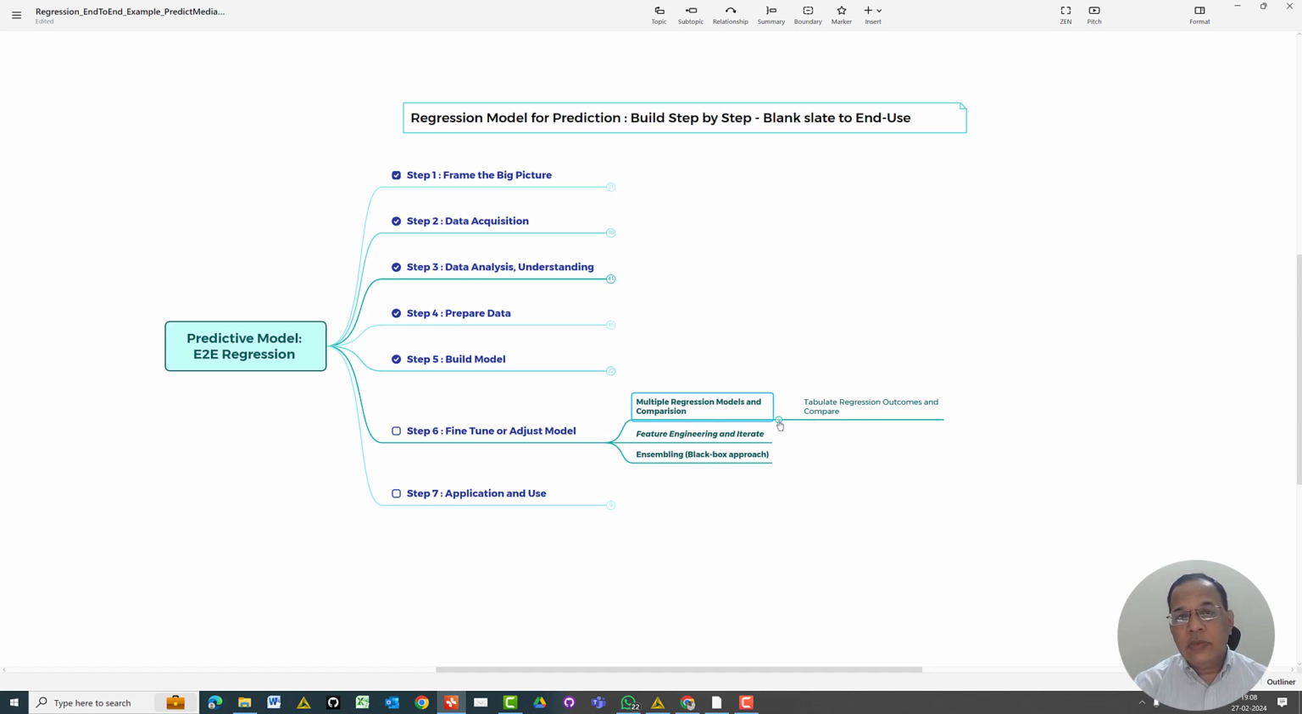Then typically we try to compare the model outcomes from the various versions of the models that we would have run. We can have various combinations of attributes, tuning and features, and see which one performs better, and then finally select the one that needs to be used. Alright, so that's the step that we're going to look at here.